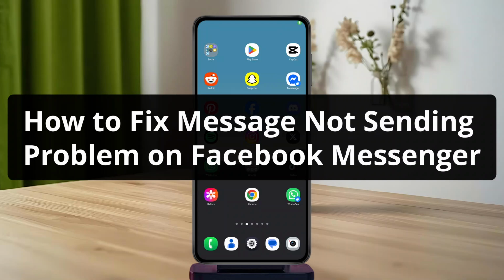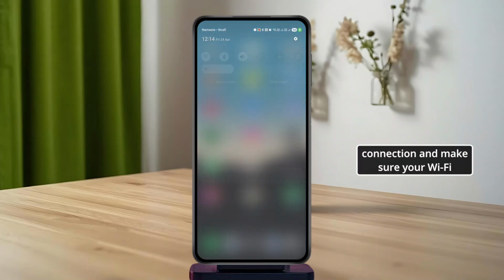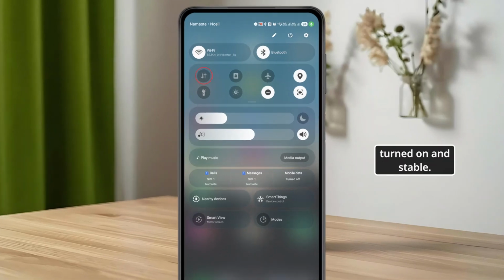How to fix messages not sending on Facebook Messenger on Android. This tutorial shows you how to troubleshoot and resolve message sending issues on Messenger. First, check your internet connection and make sure your Wi-Fi or mobile data is turned on and stable.